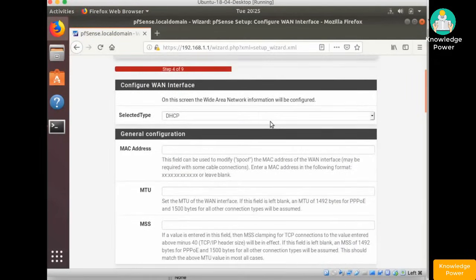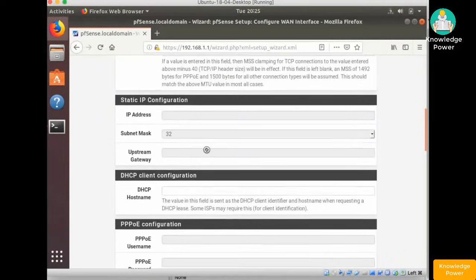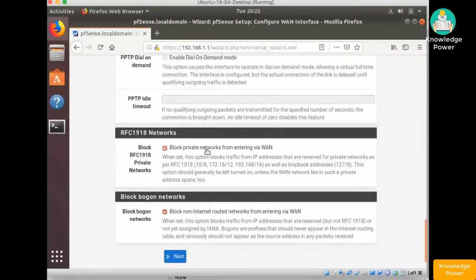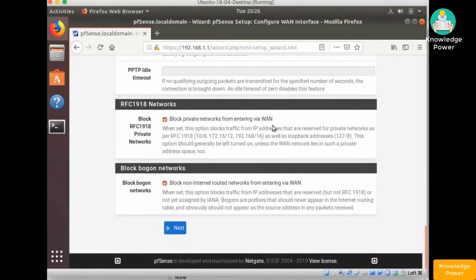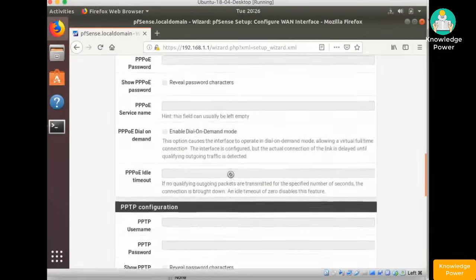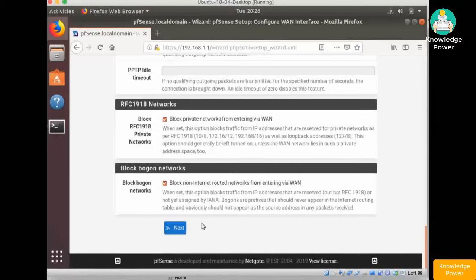For the WAN interface, this is going to depend on how your network is configured. If you're on a home network, you'll likely leave this at DHCP. And you can leave the rest of these blank. And it's okay to block these private networks from coming in on your WAN interface and to block bogons. Bogons are non-routed IPs. Those shouldn't be used by anyone. So you can leave those checked. All the rest you can leave blank unless you have to configure it for your ISP. And then click Next.